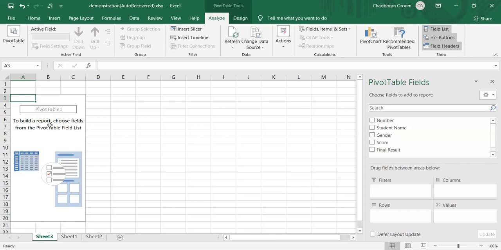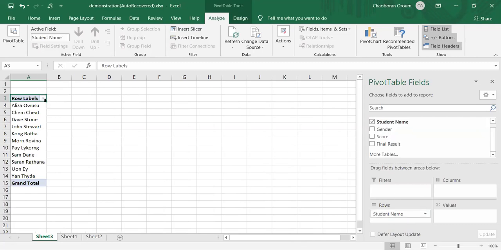Right here we can see that Pivot Table 1 has just been built, and here we can see "Choose fields to add to report." So it's like the fields that we want to report, like to a company, or like doing school reports. So I would do student name on the row, as you see right here. You can see, okay, Row Labels.